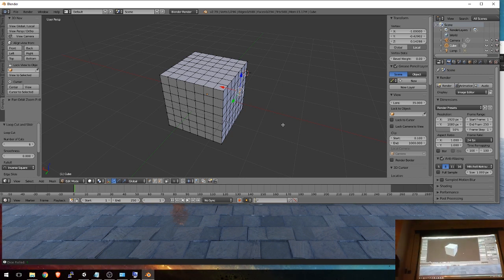So this is the important part because it's just the basic modeling stuff. But then you're gonna see how this turns into a cube fairly easily. Nice dice.